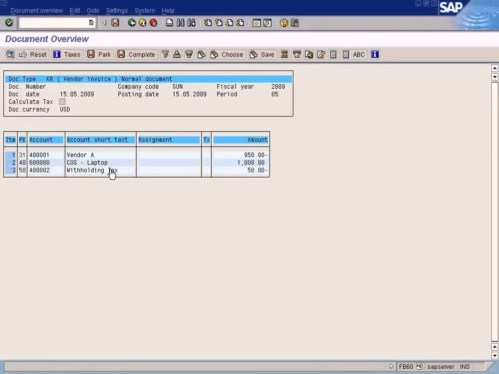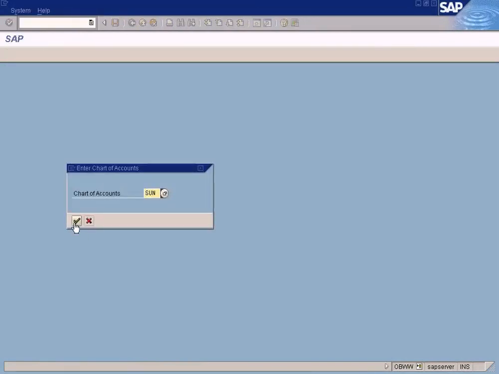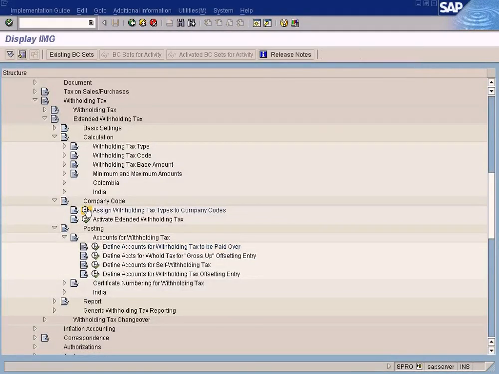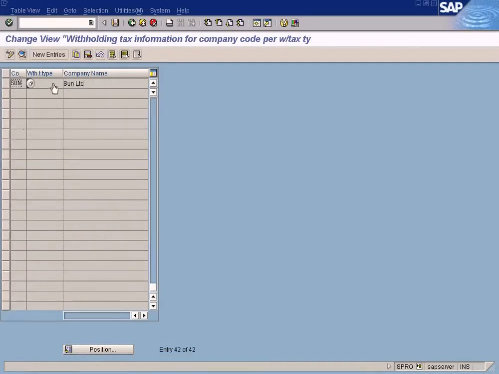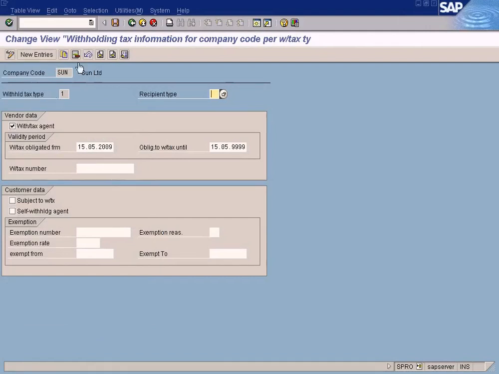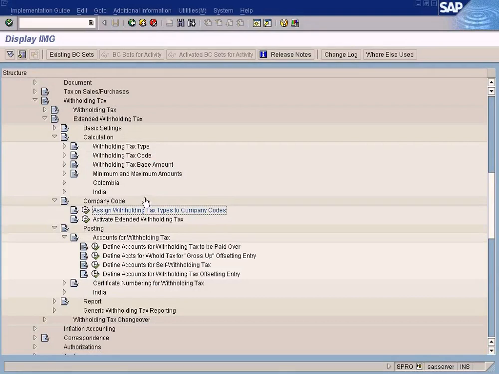Now we simulate again, press enter. Press simulate again, press enter. Alright, you see this? Now the posting can go to 40002 account, the special account that we created for withholding tax. We have $50. Alright, since we have also specified this checkbox here, withholding tax can be calculated. See this? Alright, these are some of the important things you need to check.